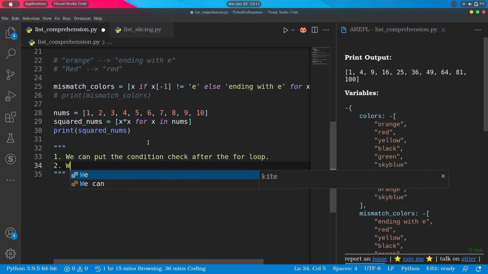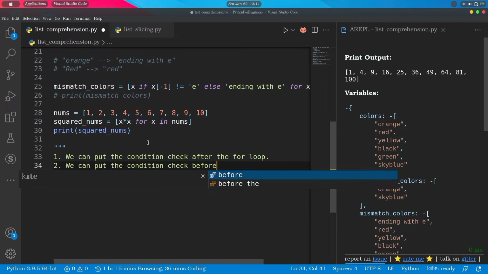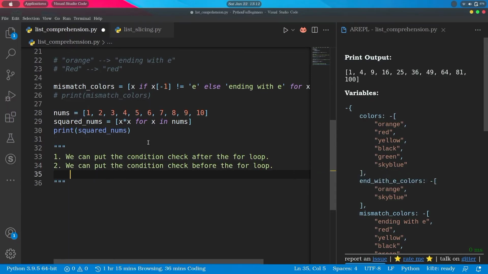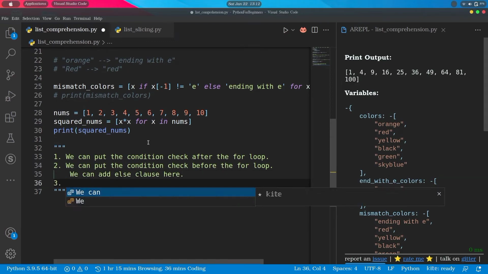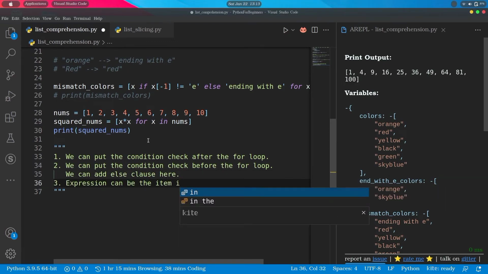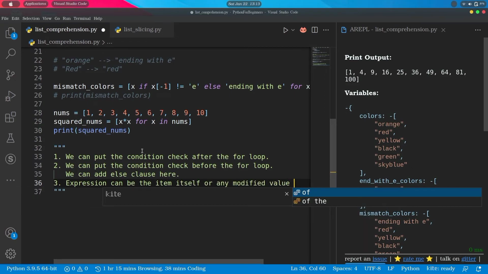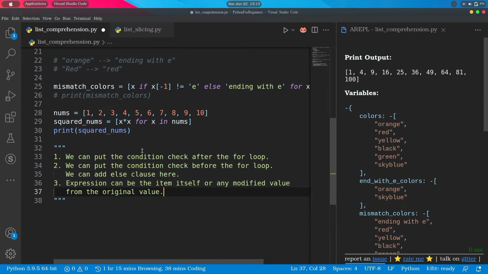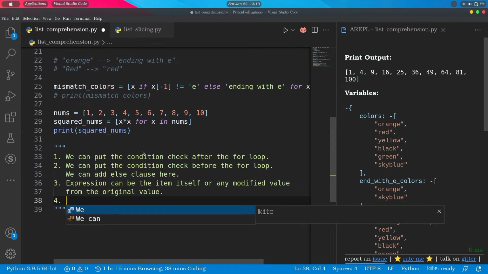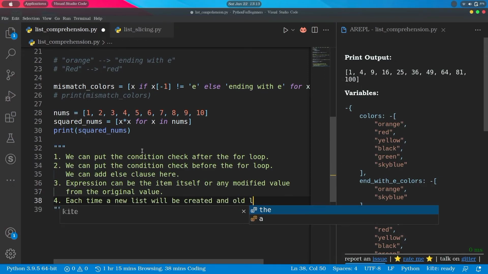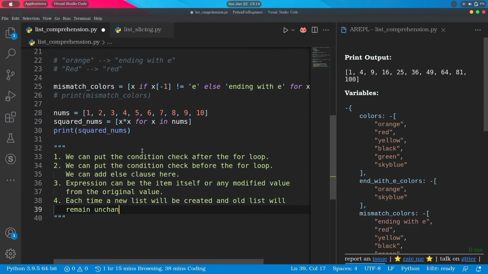Number 2, we can put the condition check before the for loop, where the condition check will be done on the expression itself and we can add else clause here. Number 3, the expression can be the item itself or any calculated or modified value out of the original value. Number 4, each time we do list comprehension, a new list will be created and the old list will remain unchanged.